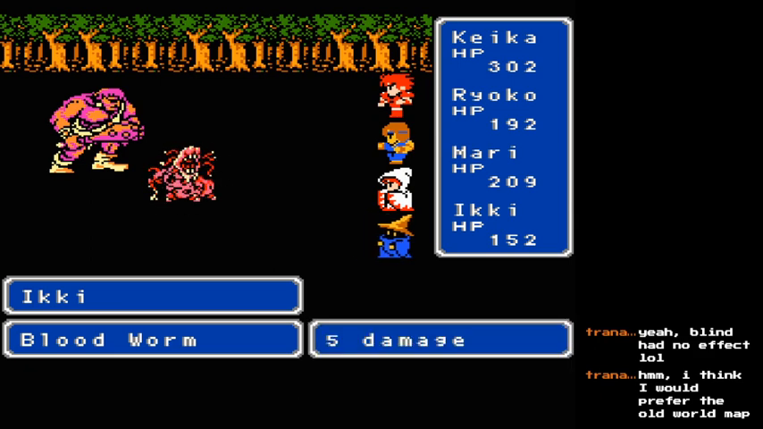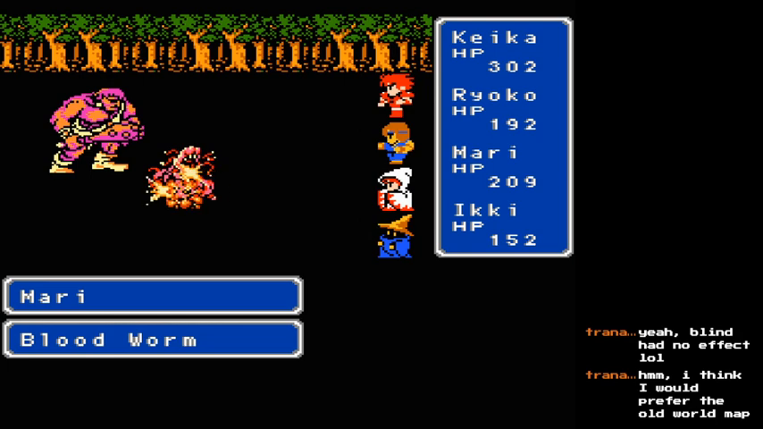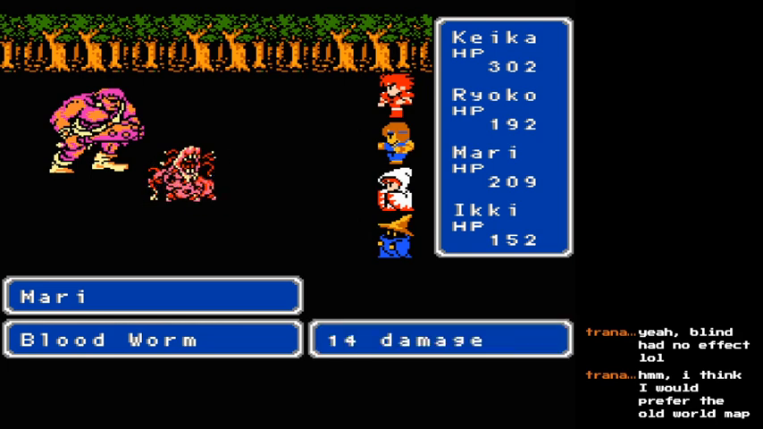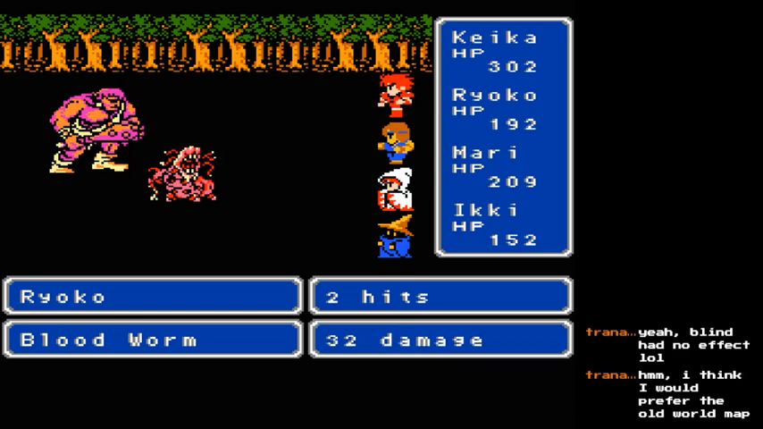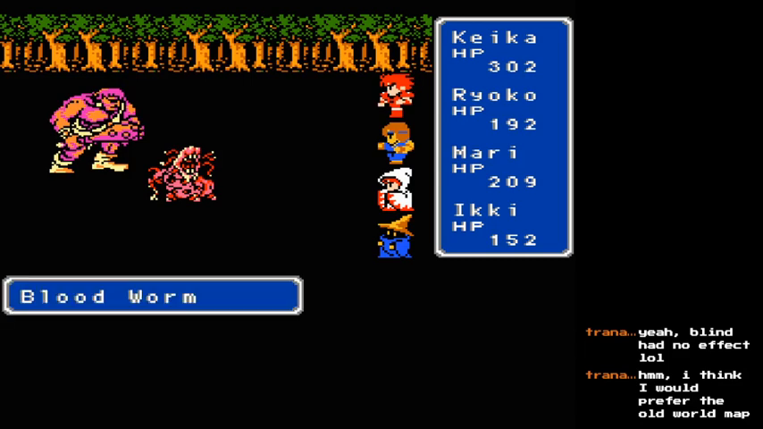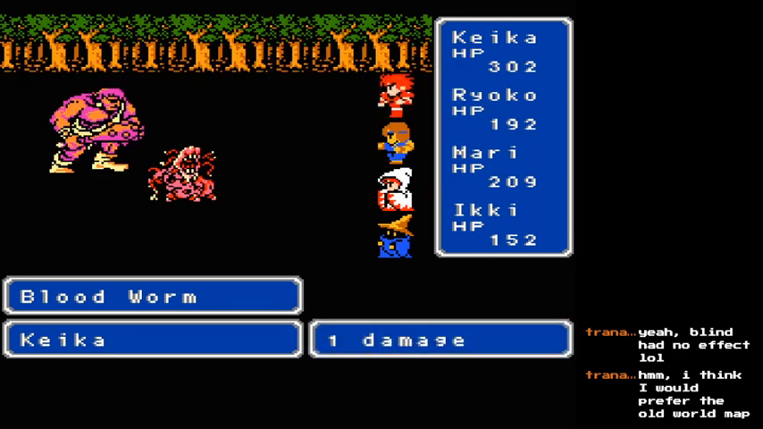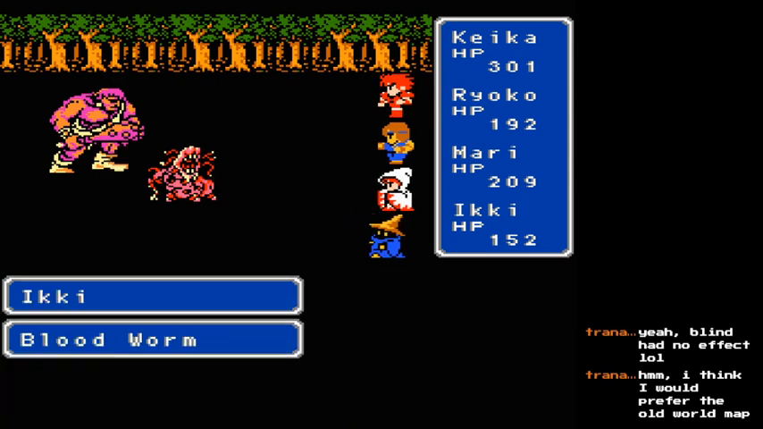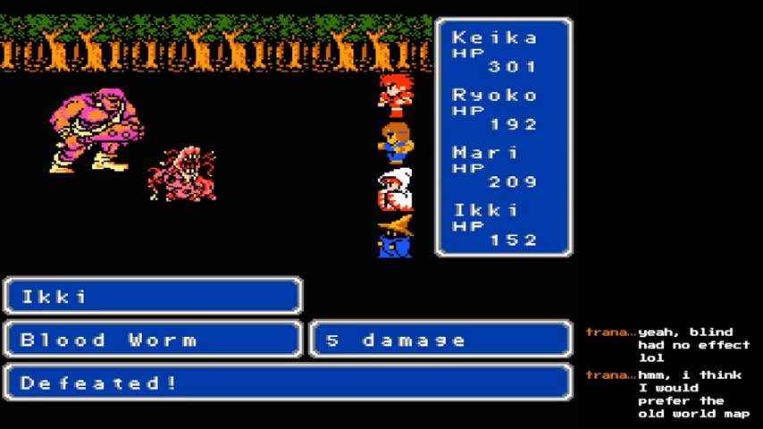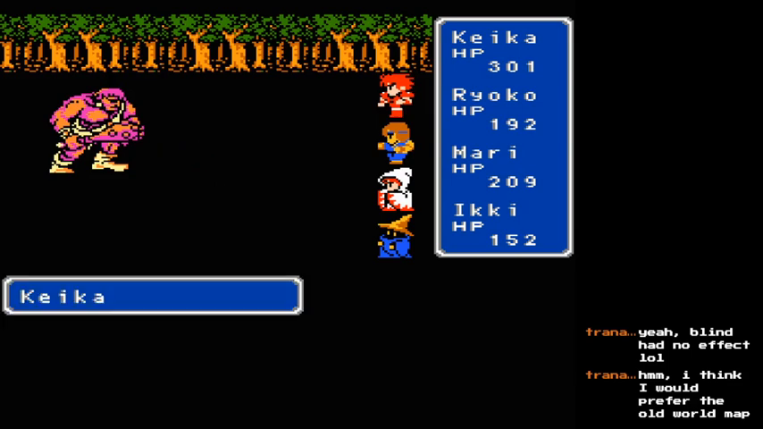Tranarchism says, I think I would prefer the old world map. Yeah, again, it's definitely like a pros and cons type of situation. And I find myself kind of missing the locations marked on the map. I think the original cartridge release came with a full color map in the box. And that's pretty awesome.